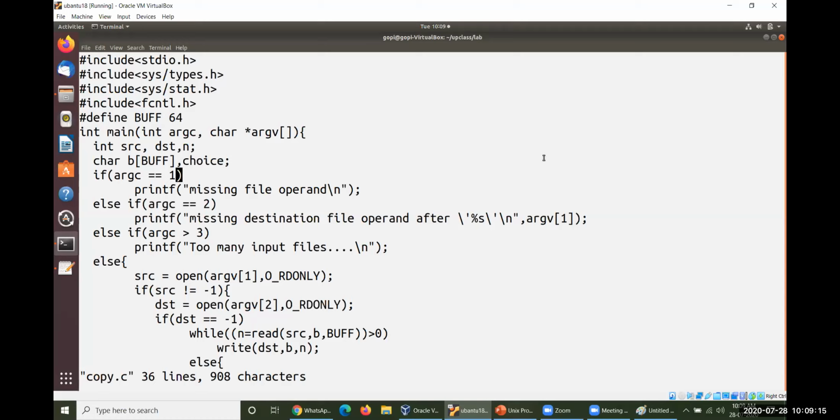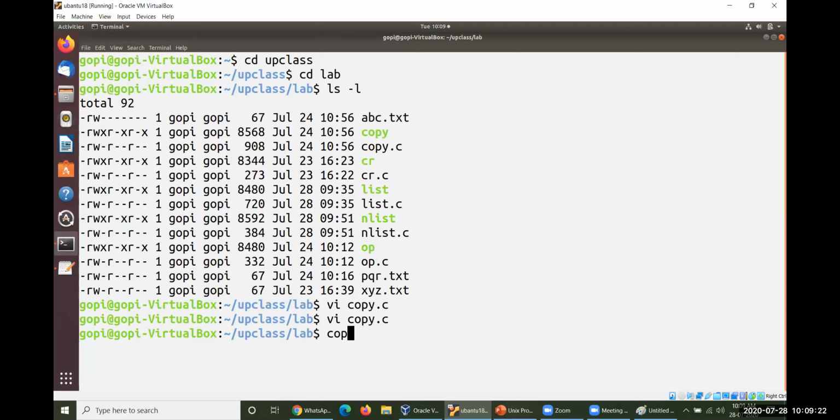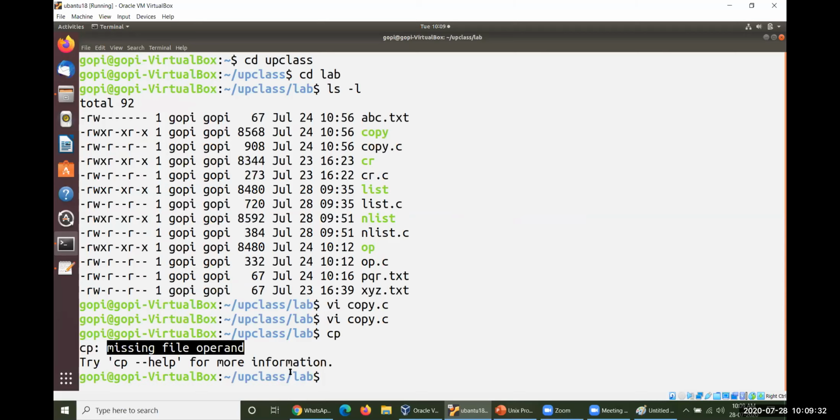Something like CP. So CP, it gives some kind of error. That error is missing file operand. This is the first error message which we have to focus on.